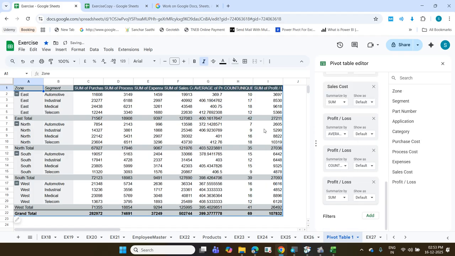Okay. Next, how to create a percentage, and how to create our own formulas. How to make it a percentage. We'll see both.